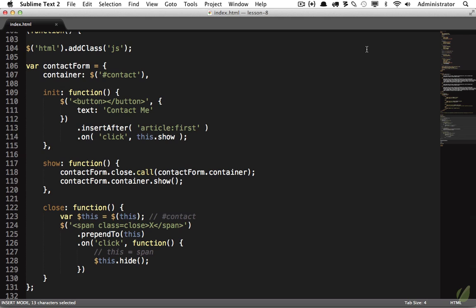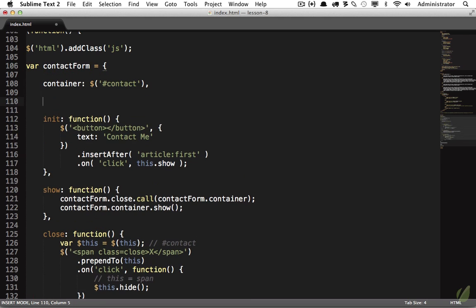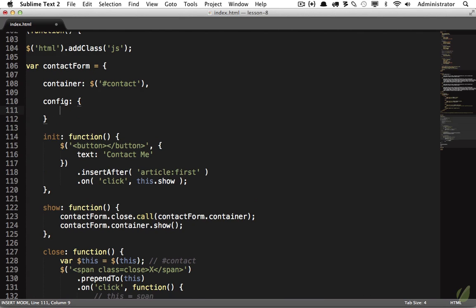So now that we have the basic functionality in place, we can expand this a good bit to provide a little more effect so it feels like it's sliding down. Within our object, I'm going to add a new object within it, and we're going to call this config. And this is where we can set some base settings, and then later we'll allow the user to override those settings. So we'll say the base effect, and this will be how it's hidden and displayed. I'm going to use slide toggle.